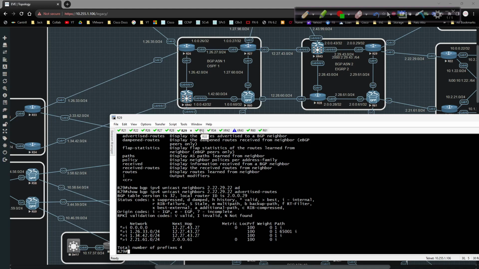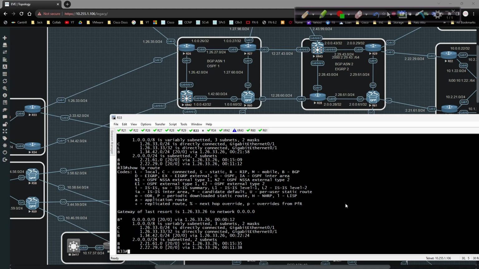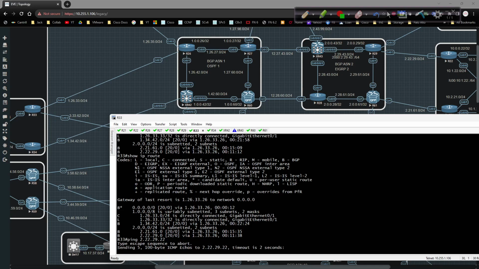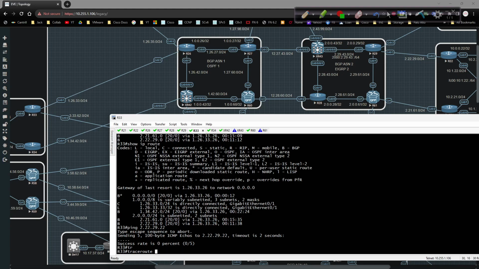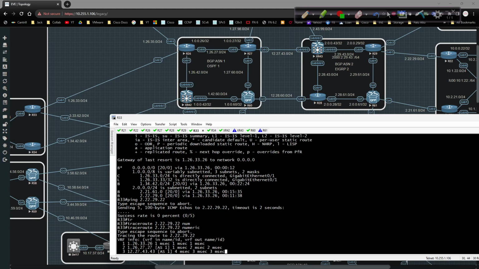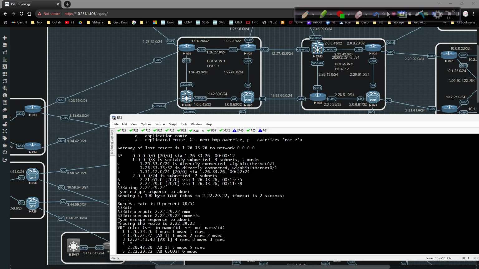Now the question is, on 33, can I ping 22? So can I ping 2.22.29.22? So I can't ping outbound. Why am I not able to ping outbound? Let's do a trace route to 2.22.29.22 numerically. How far can we get? We get to 43. Well, it does actually get there.